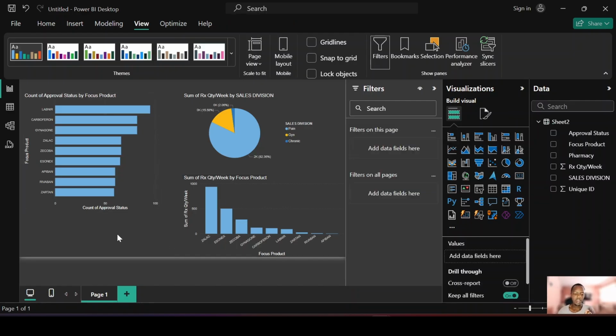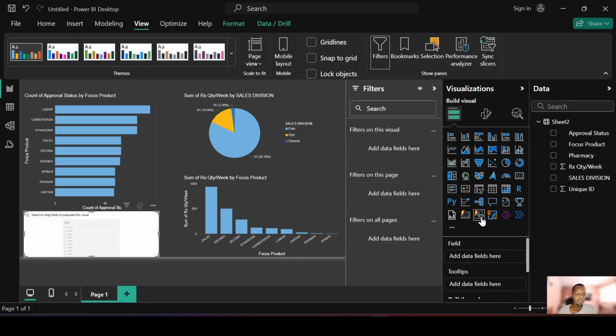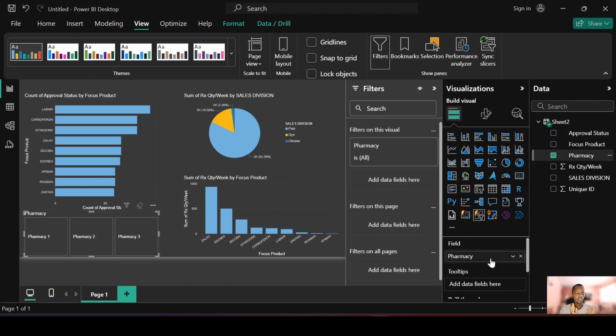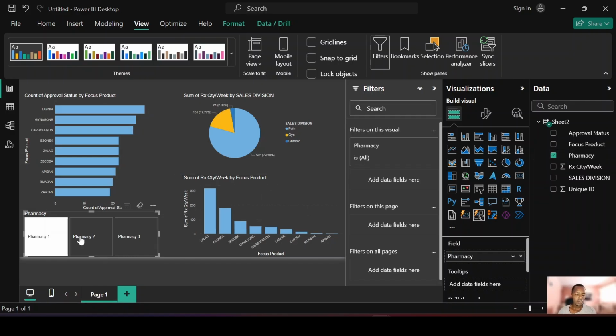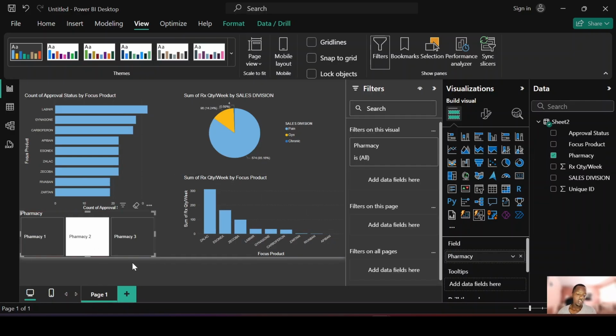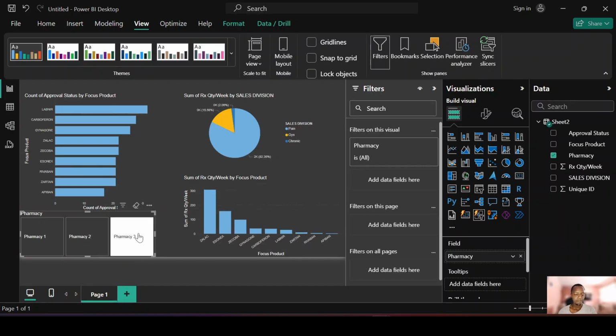Then I'll have to insert a filter. Remember, click outside the chart to be able to do so. I'll insert a button slicer. Then what I need is the field, and the field is the pharmacy. And as you can see, I have pharmacy one, pharmacy two, pharmacy three. I can check on that, check on that, and as you can see, the charts are actually changing. Okay, so I need it to be at the top.